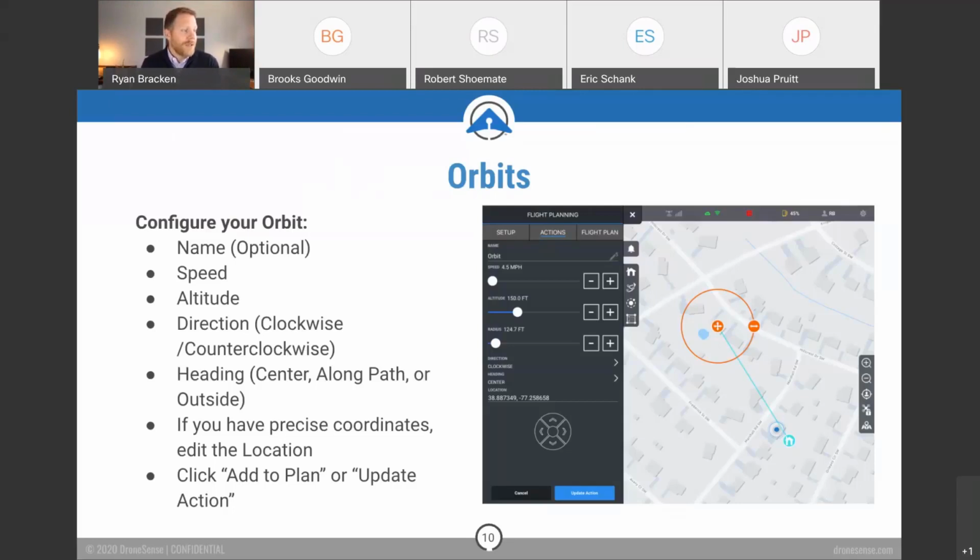And also a nice feature here is that you can configure whether you want to keep the drone pointed basically to the center, which is usually how you'll use an orbit, or in certain search and rescue type scenarios, you may want it to follow along the path, and then keep increasing the size of the orbit and effectively do an expanding concentric circle search that way. If you have precise coordinates, again, you can place those in the location and get that very precisely.